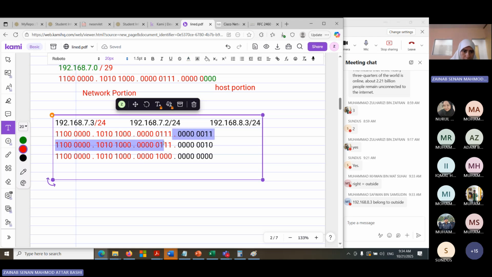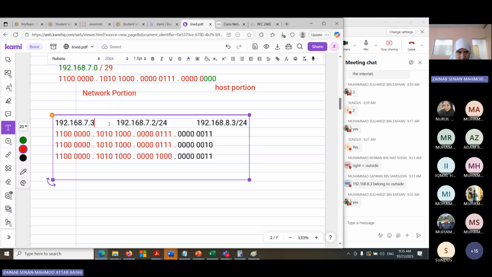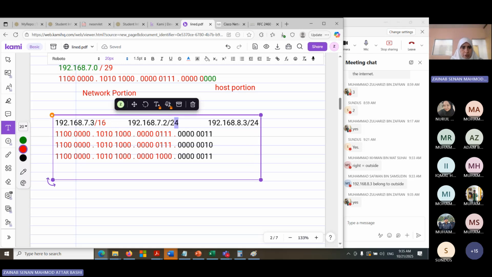If the red part, the network portion, is the same, they belong to the same network. They are in the same campus, the same building or whatever. Is it clear up to this point? Yes. Now let's change the subnet mask. I'll make the subnet mask /16. Will that change anything? Let's see /16. I will use the same coloring idea.